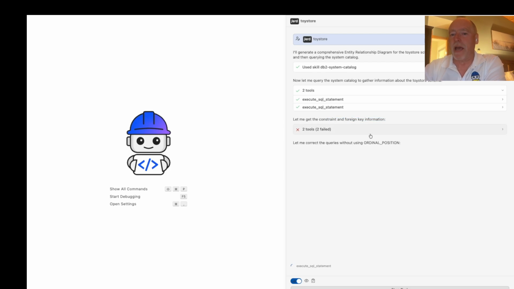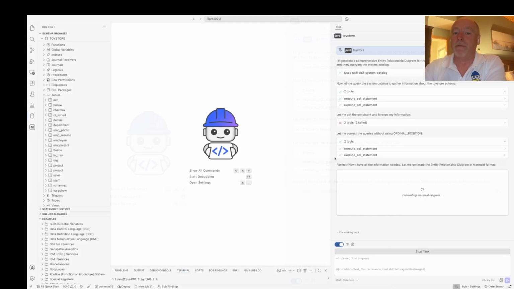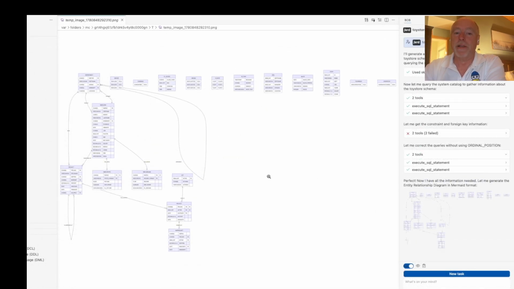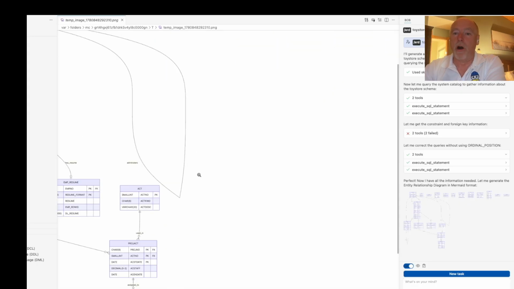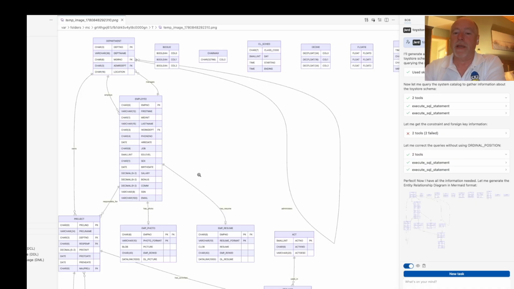Once all the data is gathered, Bob will go off and, leveraging Mermaid diagramming support, create and assemble this data into a visual that makes a lot of sense. So here you can see each table, all the columns, the data types, and the relationships between each of these tables.